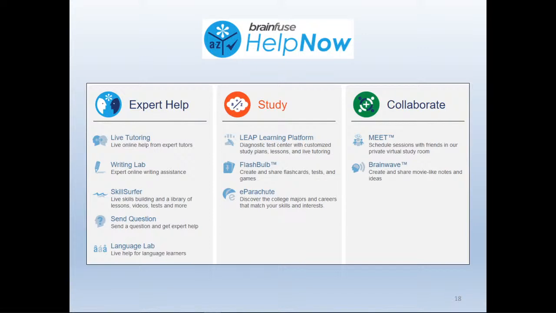Also, Skill Surfer allows you to build videos and tests. And also, there is the flashbulb. You can create and share flashcards for tests. Test yourself and create your own little games kind of stuff for it. eParachute, discover the college, match your skills and interests, which I guess is kind of like What Color Is Your Parachute, okay? So it's that version.